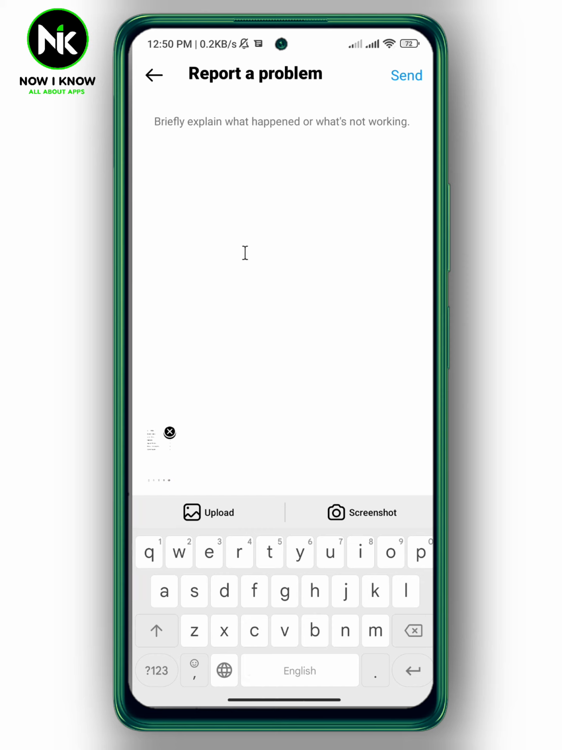And write down your problem. For example, my Instagram Reels is not showing. Now tap on send. And this is it. This is how to fix Instagram Reels not showing.